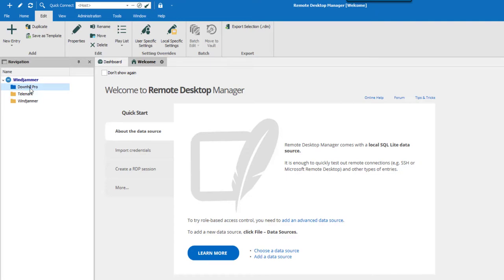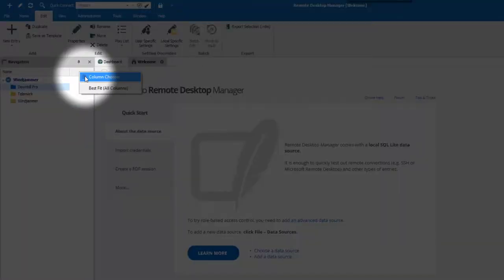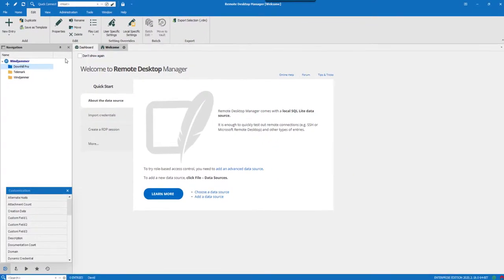Now let's add a little something that will help you to see the permission level of each of your folders with just a quick look at the navigation pane. So right click here and select column chooser, and then select permissions. Double click on it to add it to your navigation pane. You'll see how handy it is later on.